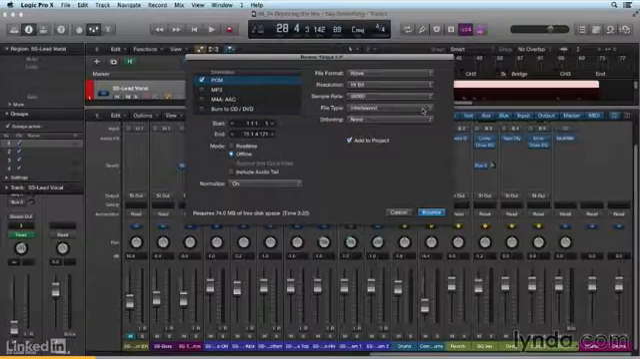Interleaved means that multiple channels will be written into one combined file, while split means that each channel will be written to a separate file. In other words, a stereo signal would be bounced to a left file and a right file separately. Here we can also enable dithering.